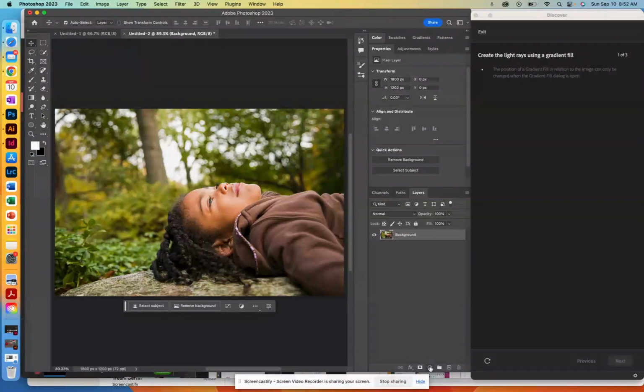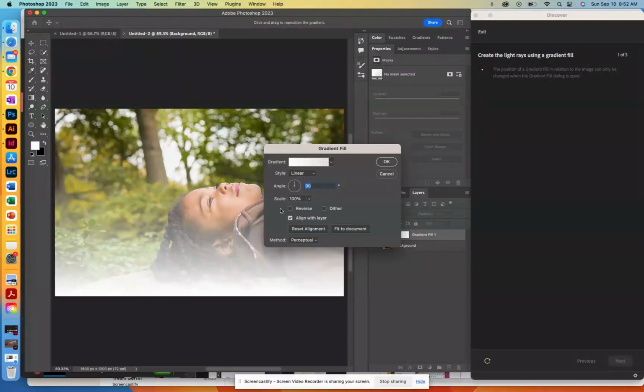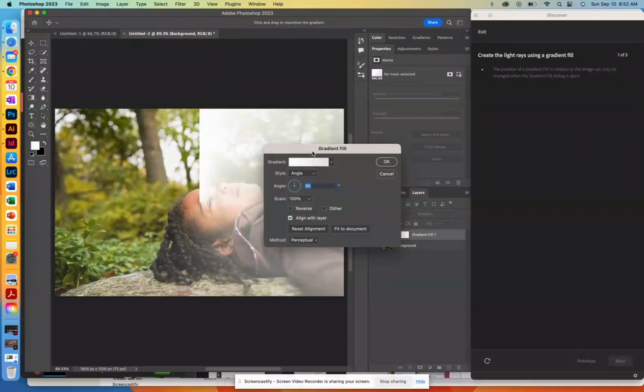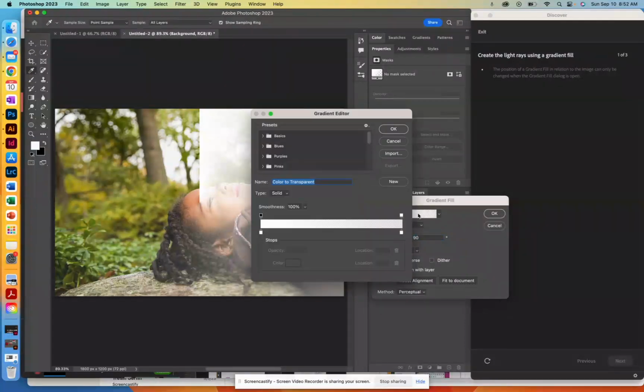And what we're going to do is come down here to the adjustment layer. That's the circle with the white and black, and we're going to choose gradient. Now, this is going from a solid white to transparent. What I want to do is change this to angle. You'll notice it's got kind of a straight line here in these pieces.